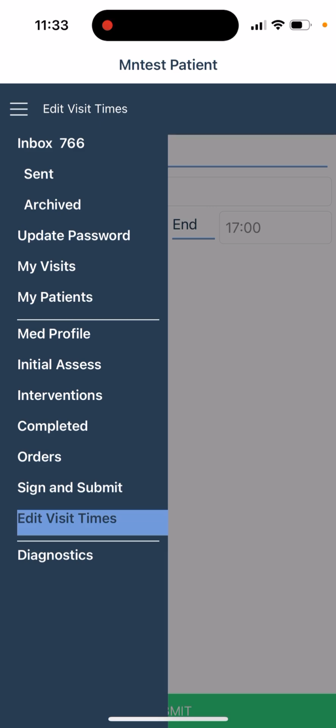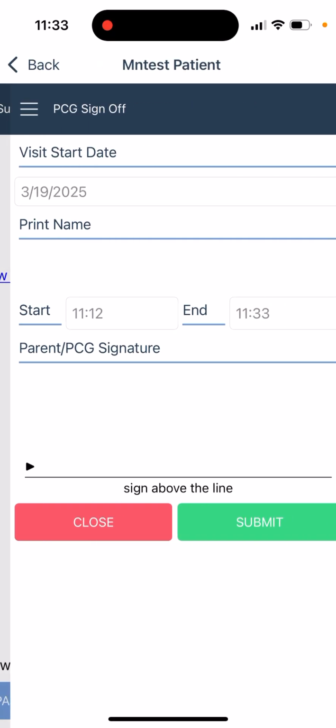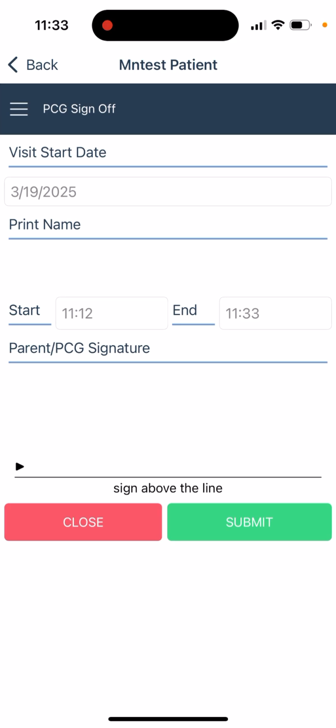Now, when it's time for me to get out of my patient's home, you're going to be signing and submitting your note. This is the page. You would acknowledge policies and fraud, and at the bottom it says PCG is patient caregiver signature. You would hit that. Now again, you see how my start and end time looks odd?